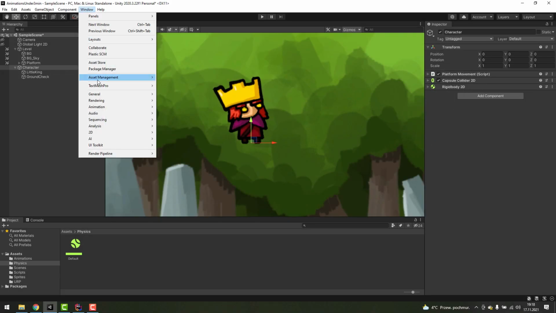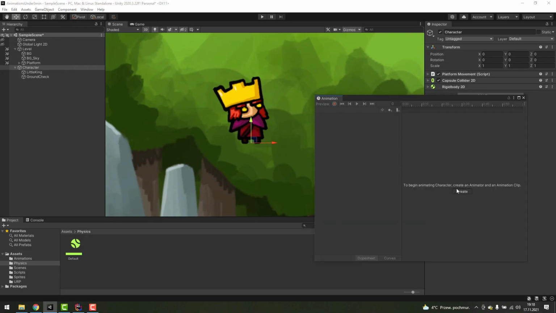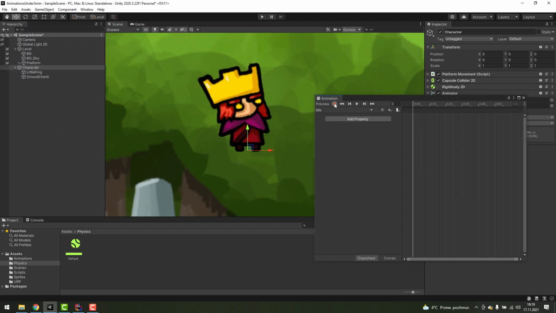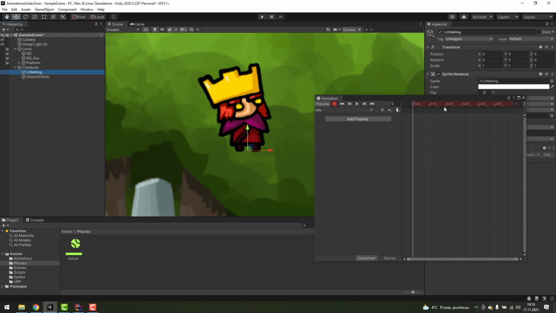Open the animation window by going to Window, Animation, Animation. Create new animation, name it Idle. Important. Press the red record button. Make sure you selected your sprite. All changes to your sprite will be recorded on the timeline as keyframes.